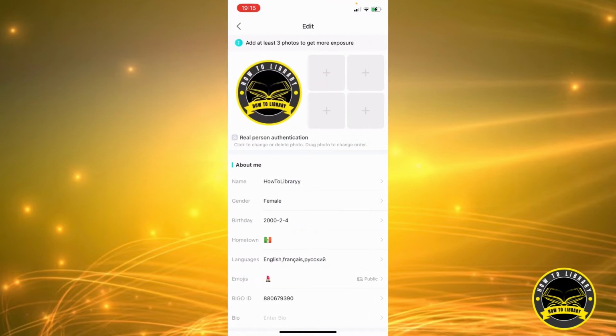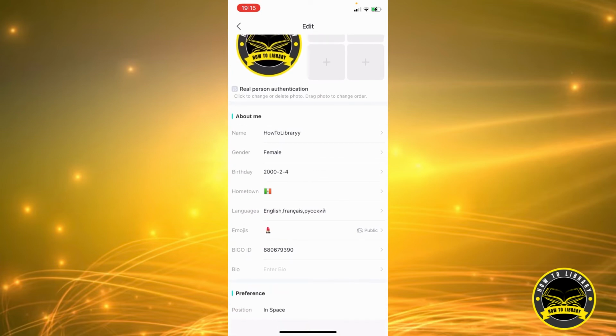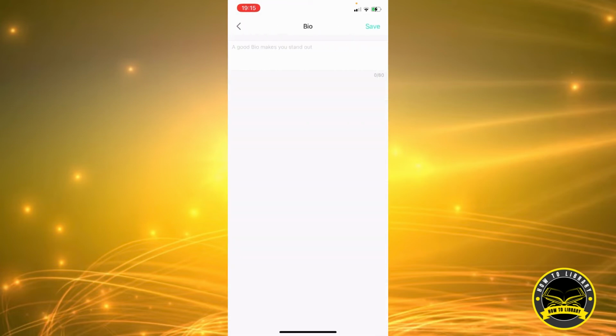You have a lot of options here, but right now we're interested in our bio. So you have name, gender, birthday, hometown, languages, emojis, Bigo ID, and bio. So we're gonna click on bio, and it brings us here.